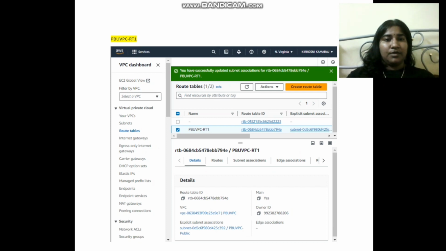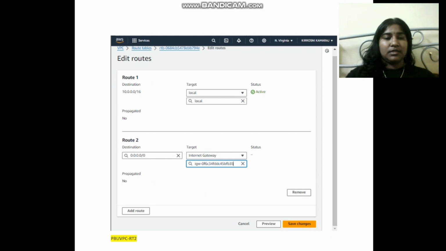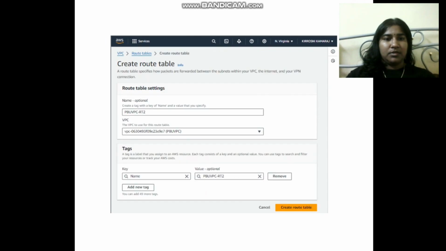And then we need to create two route tables. The first route table is the main default route table, which we name PBU VPC dash RT1, route table 1. The second route table we need to create is PBU VPC slash RT2.